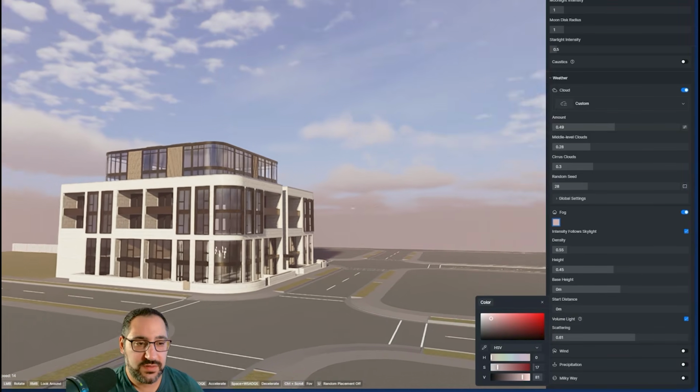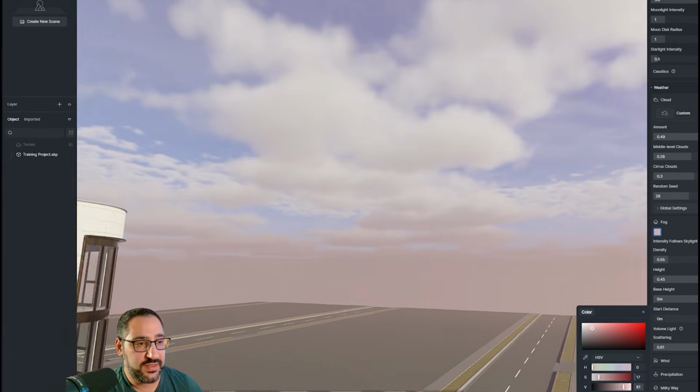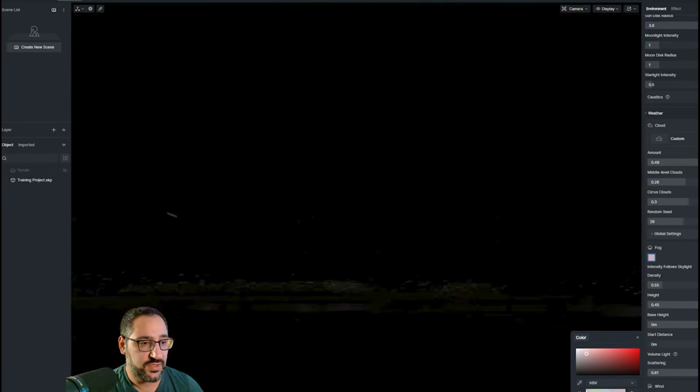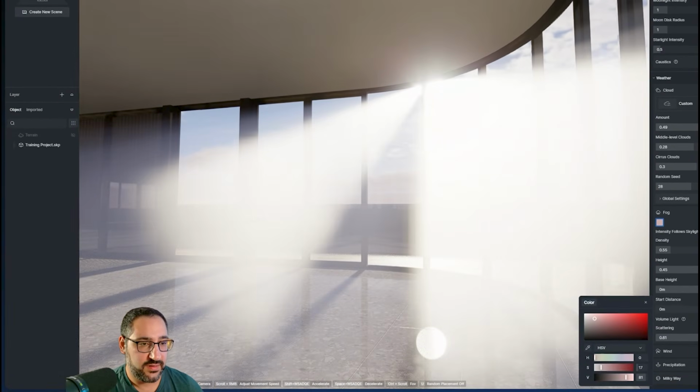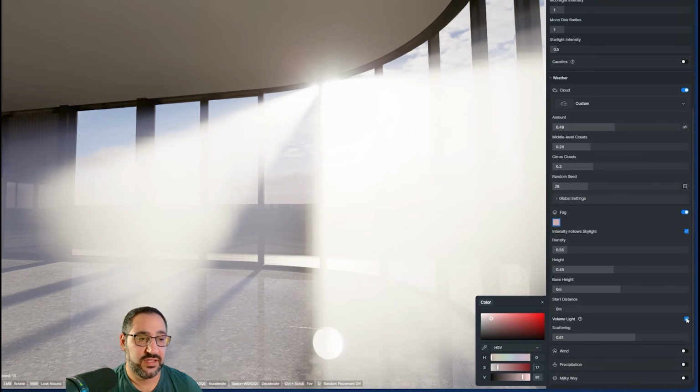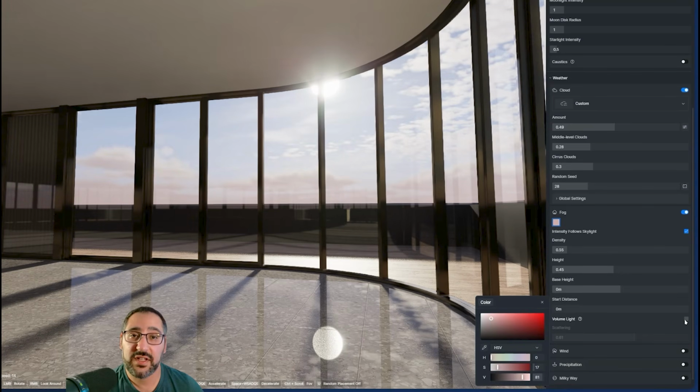This is also going to give you those God rays, which is really cool when you're looking at the sun. So the sun's somewhere over here. You see that? So that's going to come from this guy. So if you're trying to get that look, you need to have volumetric on.